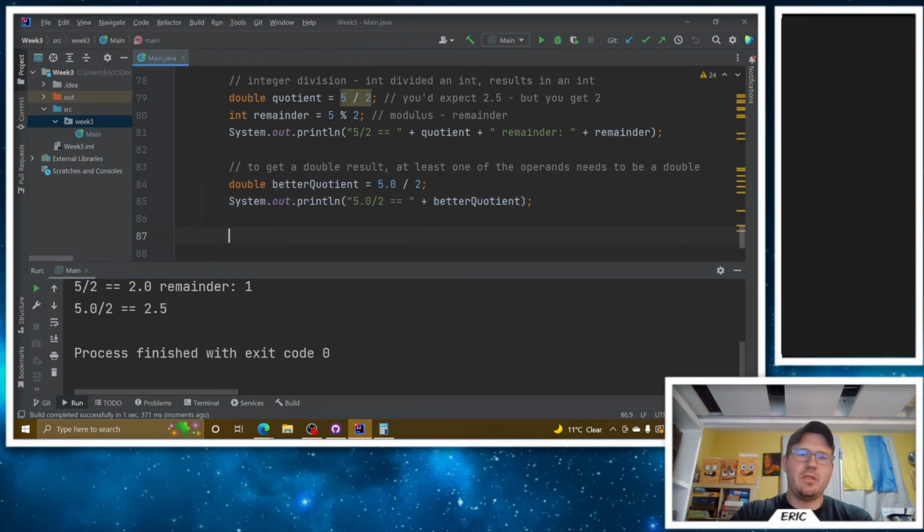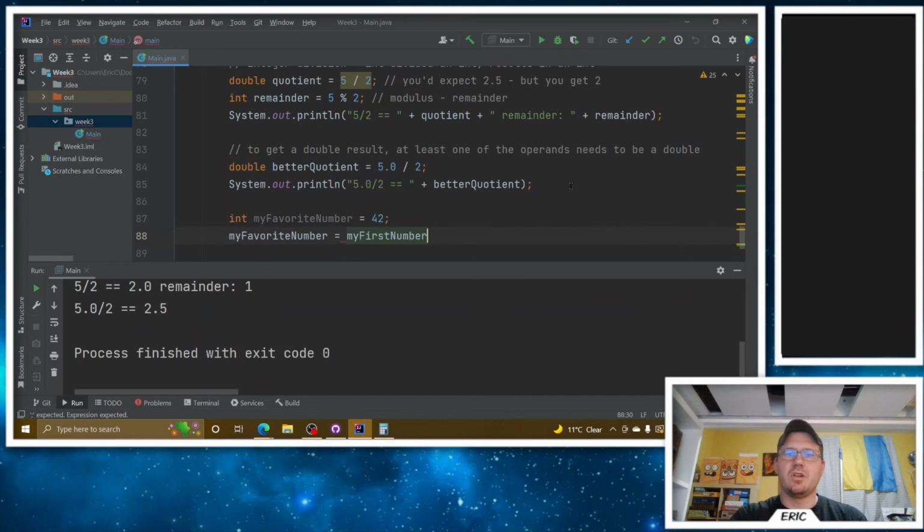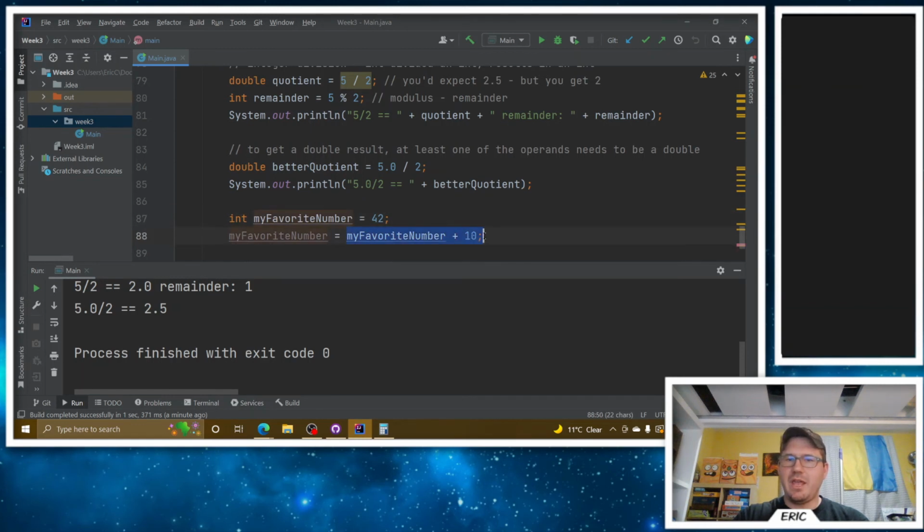Right? And then a couple other operators. So it's really common for us to take a value and like add to it. So I might say, hey, here's an int for my favorite number is equal to 42, right? And then I can say my favorite number is going to equal my favorite number plus 10. We'll add 10 to it. Well, taking my favorite number and adding 10 and then assigning it back here is just adding 10 to my favorite number. So we're just adding 10 to the value.